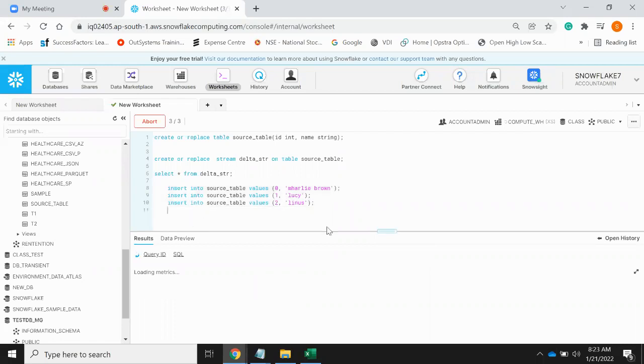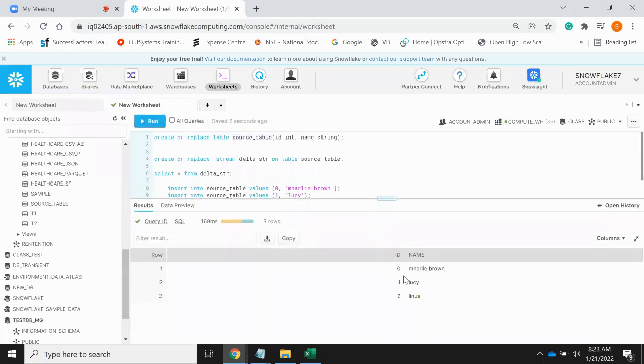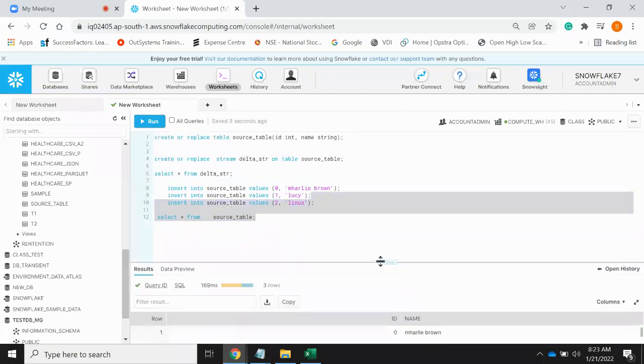Now, if you check the data in the source table, select star from the source table, since all the records have been inserted. Observe how many records we have. We have IDs 0, 1, 2, and then we have names, right? This is the source table data.